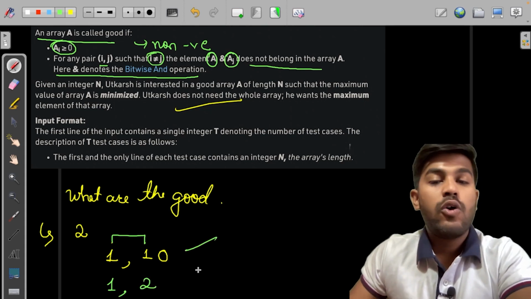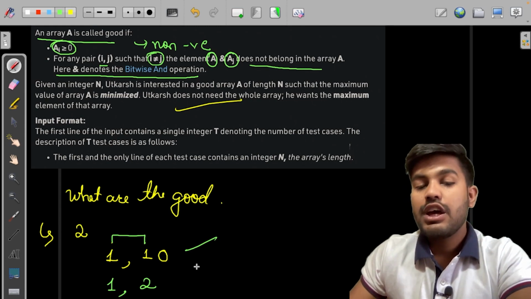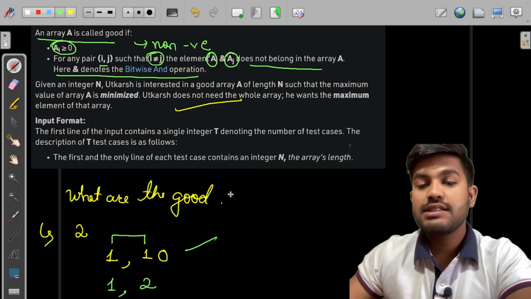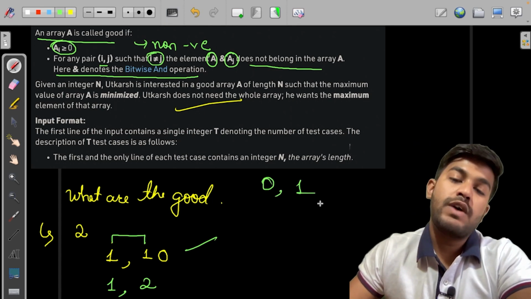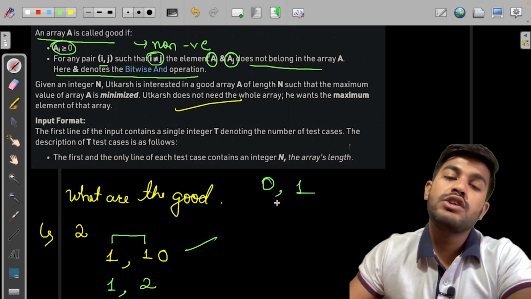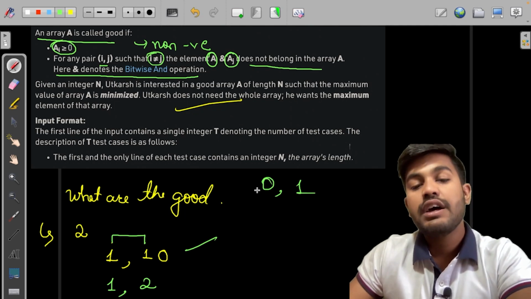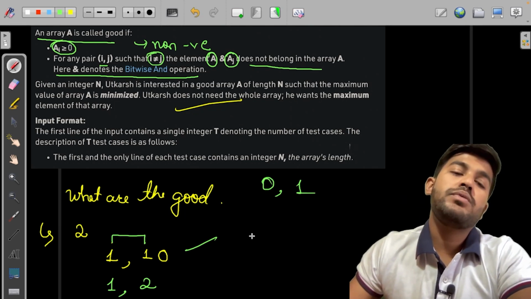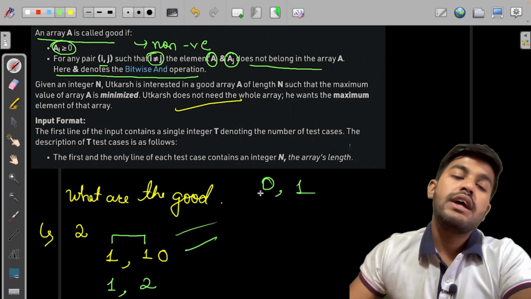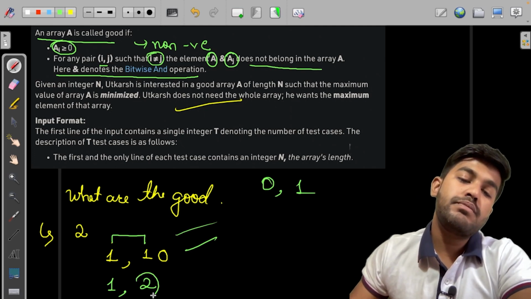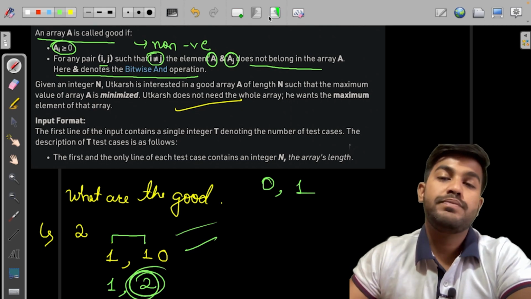Now let us talk about minimizing this. If we want to minimize this, then we can have 0 and 1. If we have 0 and 1, then the AND of both is 0, which is present. Then we can't have it. Then it can be 1 and 2. Yes, it can be. So we can see that for the value 2, the minimum value is 2.